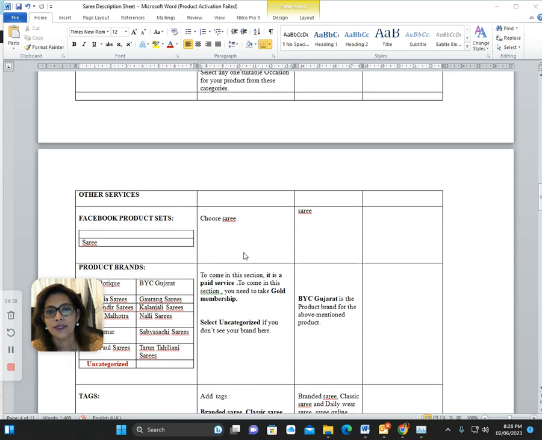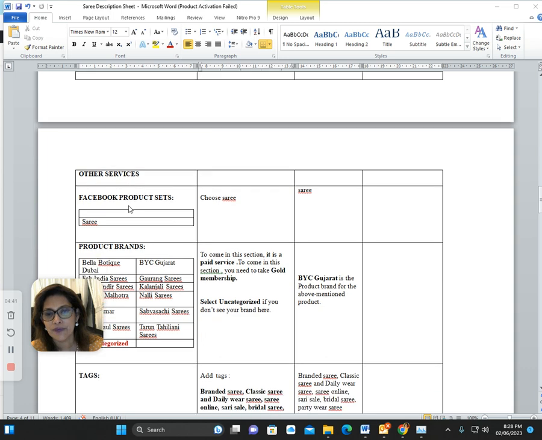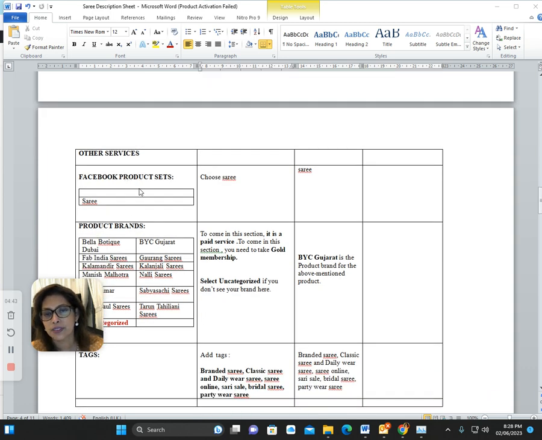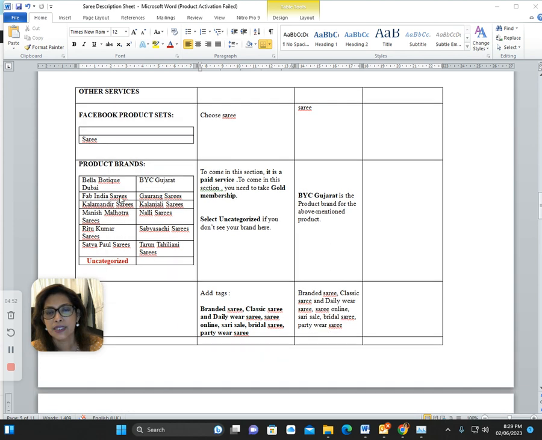Another one is others in the website. When you put it, you just need to put some kind of other services, which is already explained in the other training video for the vendors. The next one is product brands. Here, some of the brands are written. In case your company or brand shop name is not here, then you write uncategorized. To put it in this list, you may have to pay an additional charge. If you don't want to pay, then it's fine.